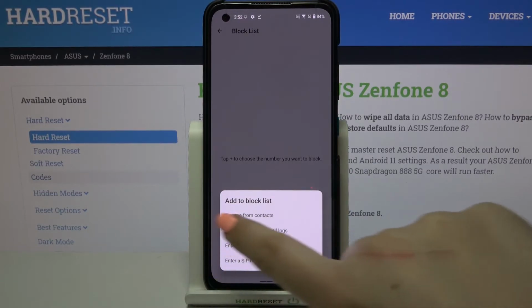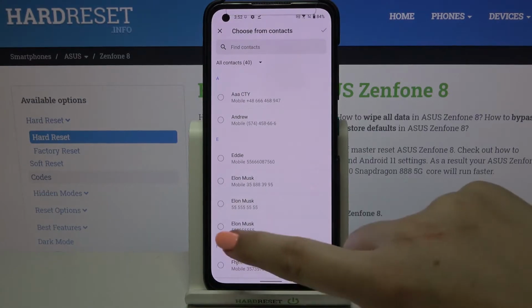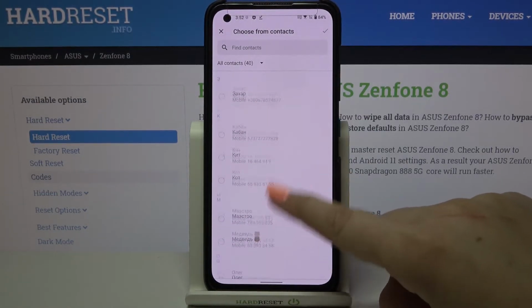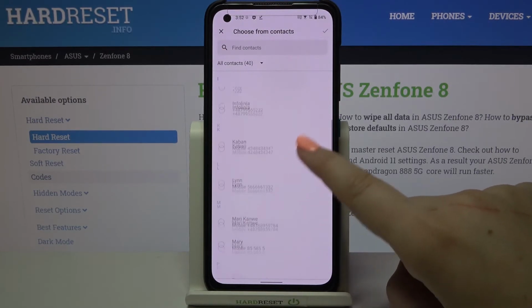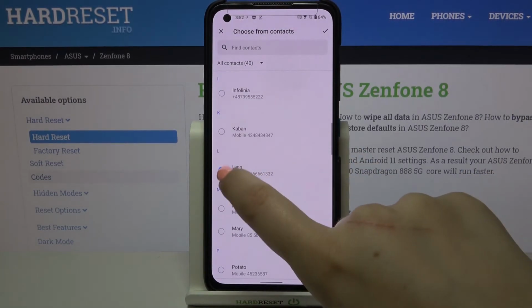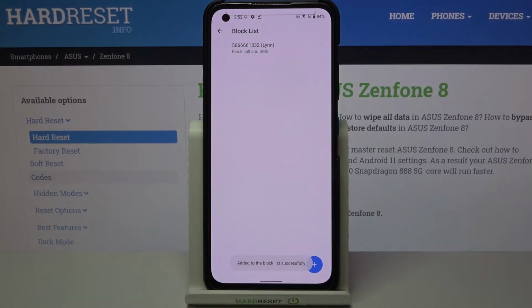So let me pick first of all the contacts, and here we've been transferred to our contact list, so we can choose the number we want to block from currently saved ones. So let me pick this one, let's tap on it, and since it is marked, we can confirm it with tapping on this tick icon in the right upper corner. And as you can see, it immediately appears on our block list, so it means that from now on this number is blocked and you won't receive any incoming calls or text messages from it.